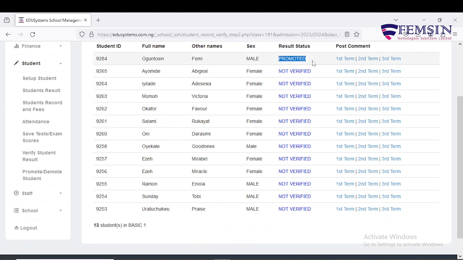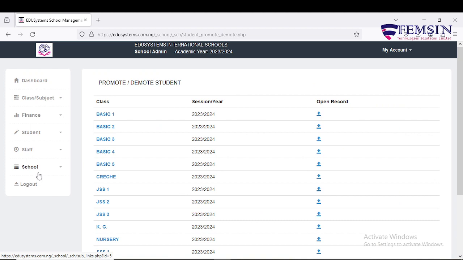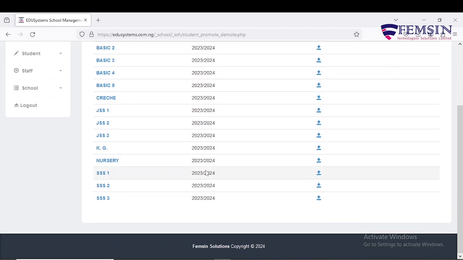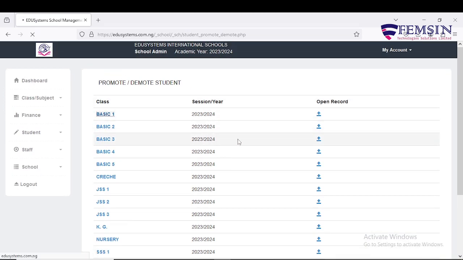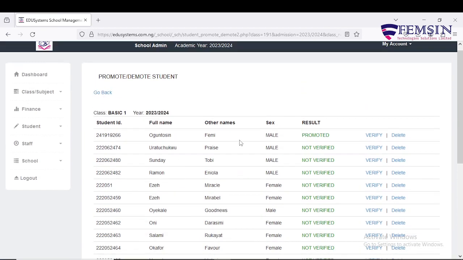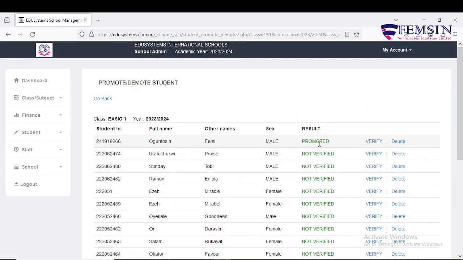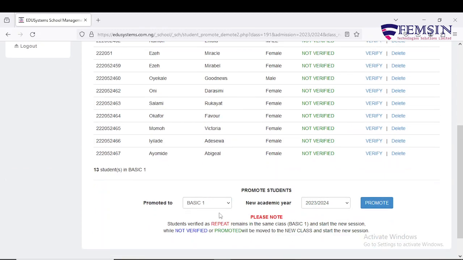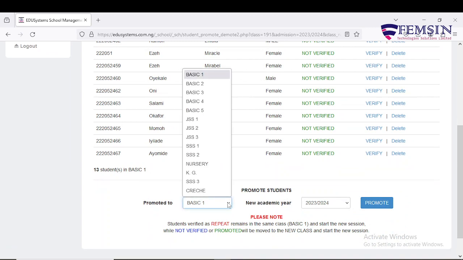Now this promoted here is different from this promote slash demote. Now let me show you something. Now this is basic one. Click on basic one. Now you can see promoted. So these students have been promoted. Now we have 13 students in basic one. Now basic one are meant to move to basic two.